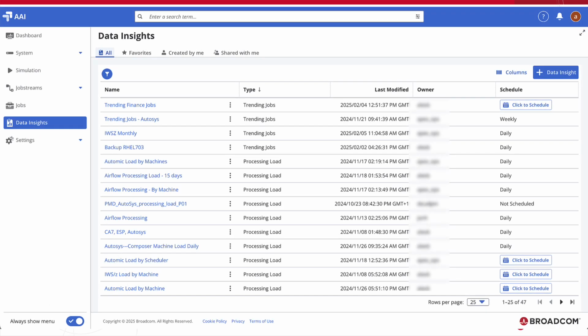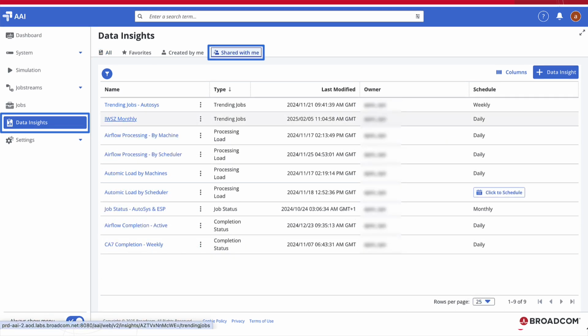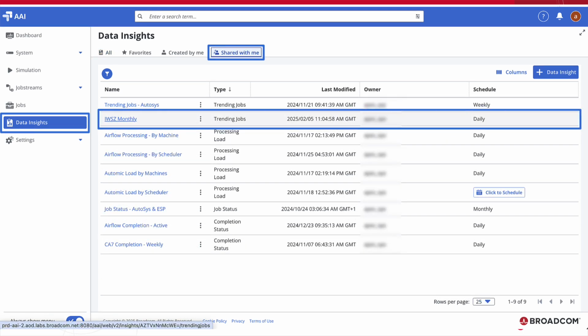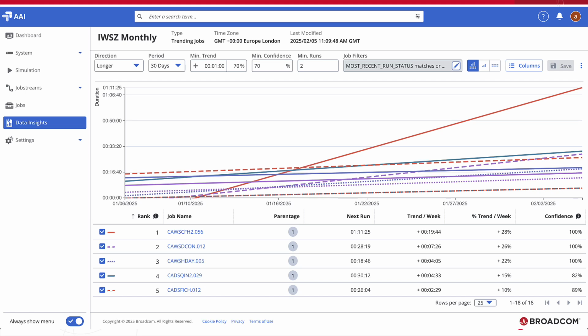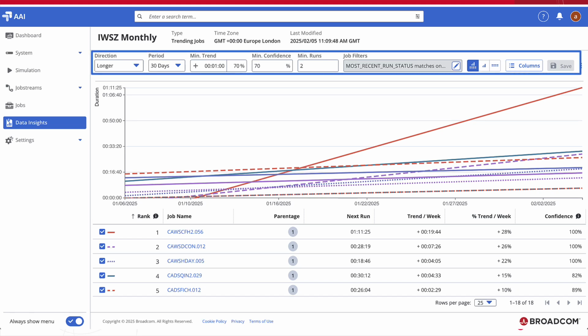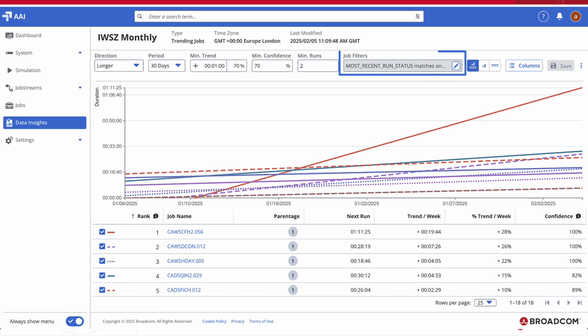Alex starts with the Data Insights list page in AAI. She views the data insights shared with her and identifies the IWSZ monthly trending jobs data insight. She observes this data insight is filtered by all job states in the IWSZ scheduler. She now needs to add the job type criteria to the filters. Alex clicks on the job filters on the toolbar to edit the data insight.